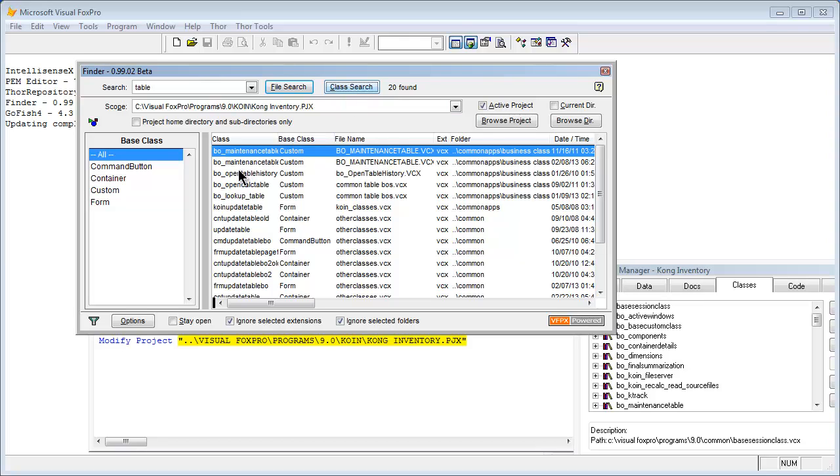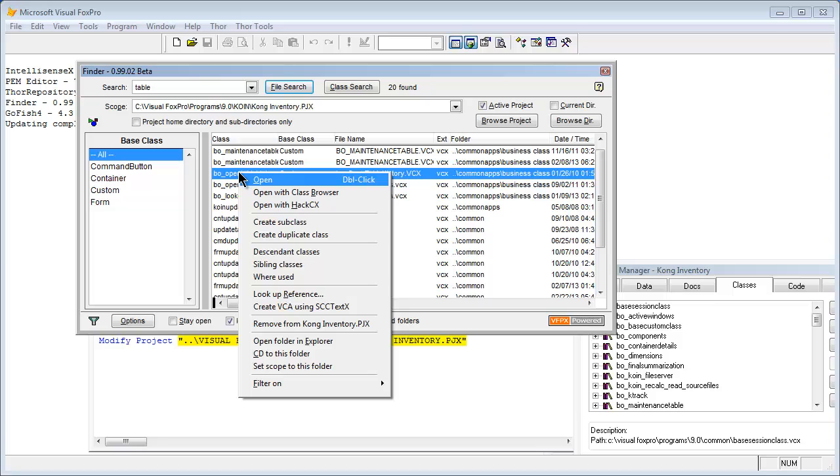with the name table in them, and from there, once again, I can open with double click. I can open the class browser that contains this class. I can open HackCX. I can create a subclass. It opens the standard dialog that you're familiar with for creating a subclass. It creates a duplicate class which will show up in the same class library as the class you're in. And then a few new things.